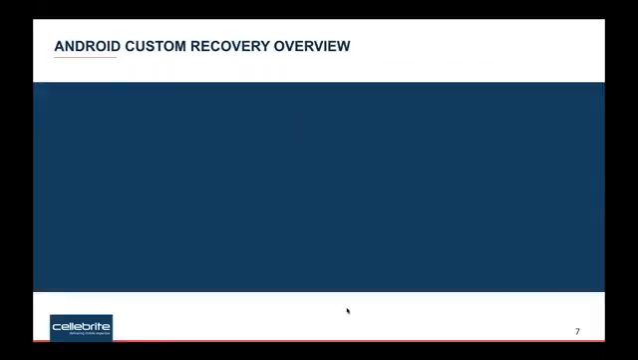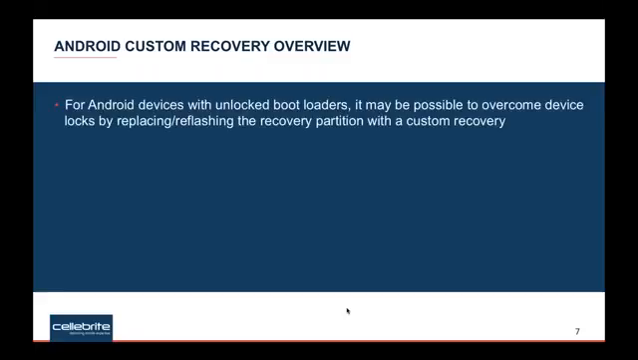So moving into the meat of the webinar here, we'll be starting with Android, and what I want to talk about is Android custom recovery. This is a topic that originated in the hacking community, but it can be leveraged within the forensics realm simply because in many cases there is just no forensic solution to bypass a lock on a locked device.